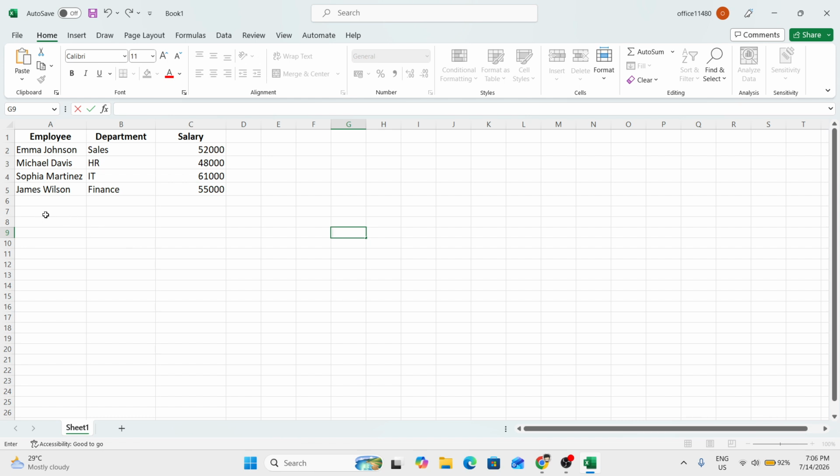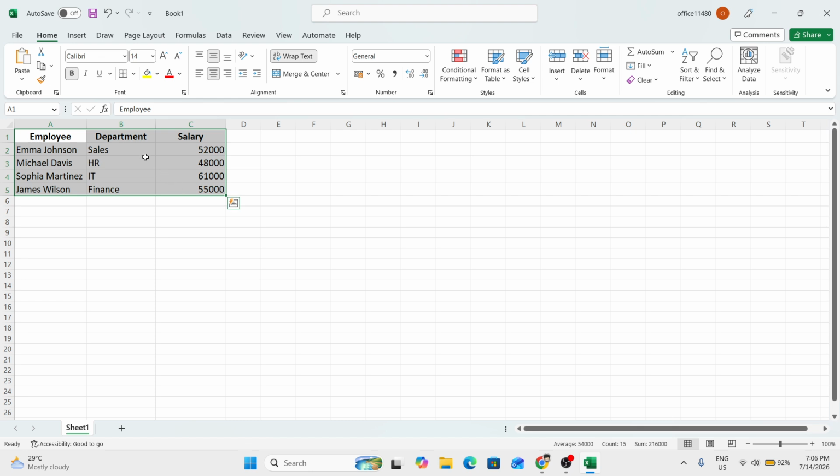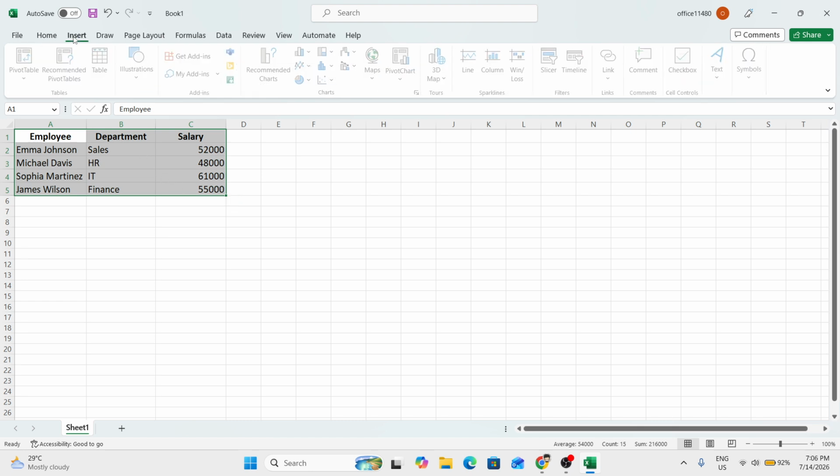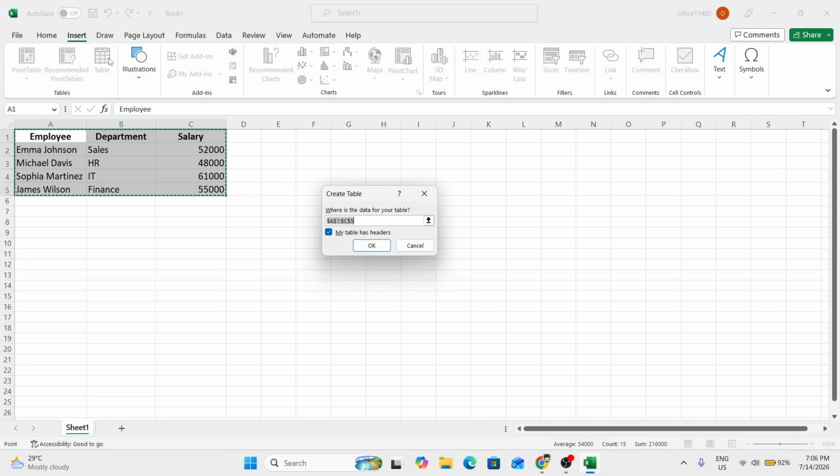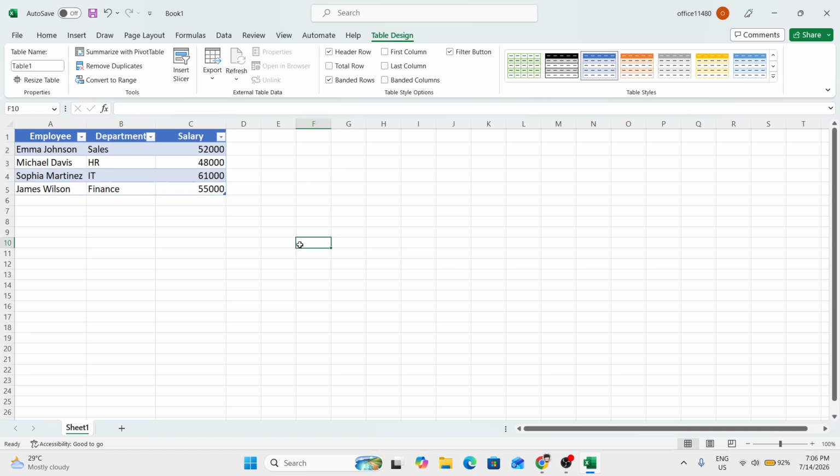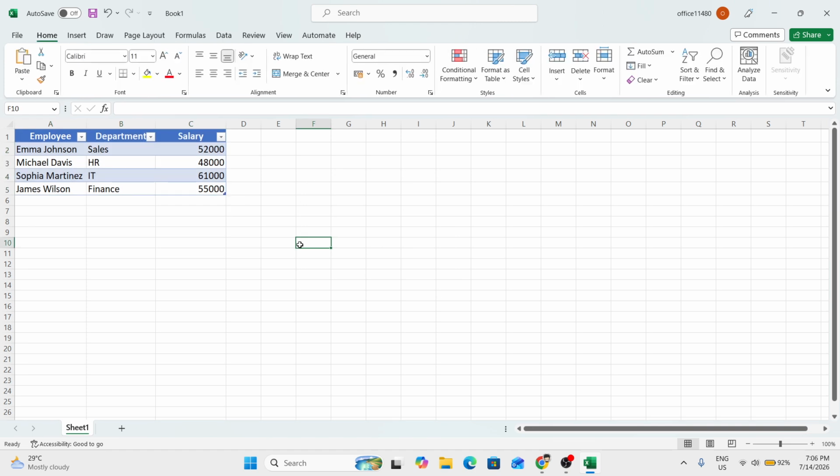To get started, select your data in Excel. The first thing you want to do is convert that data into a table. With the data selected, go to the Insert tab, then click Table. A small dialog box will appear, and here you should make sure the option that says My Table Has Headers is checked, as long as your first row contains your column names.